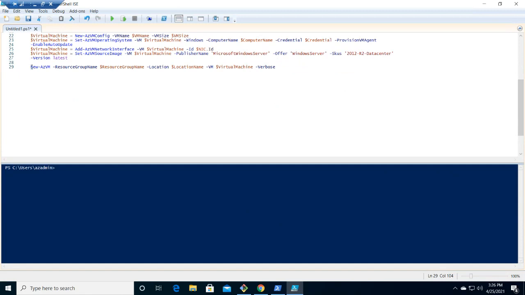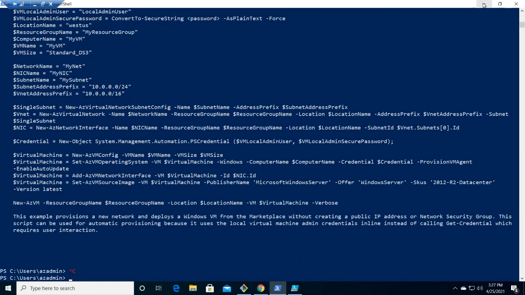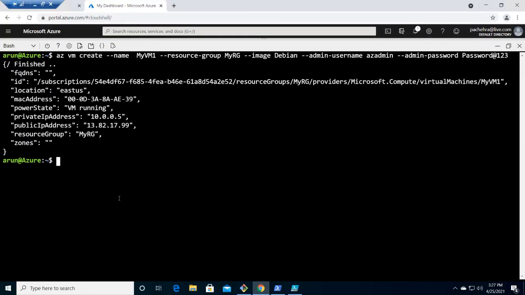And the final command is New-AzVM, that I explained at the beginning. Give it a resource name, location, and what is the virtual machine here? It's the configuration that you gave, all those things that you have selected. So let me close this. Now let's go quickly to Azure Portal as well. It has created the virtual machine, that is my VM1.